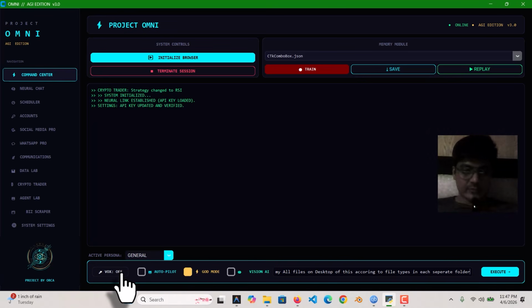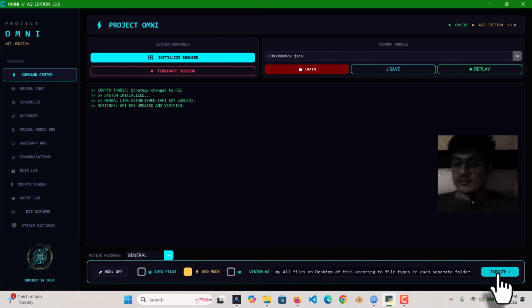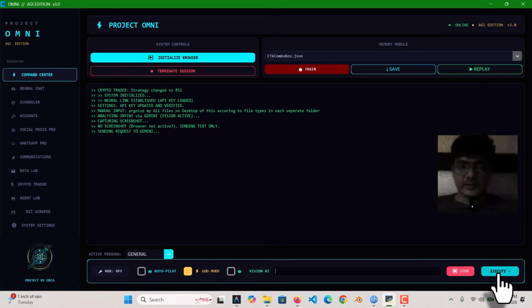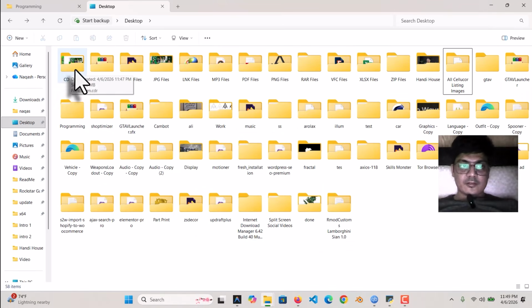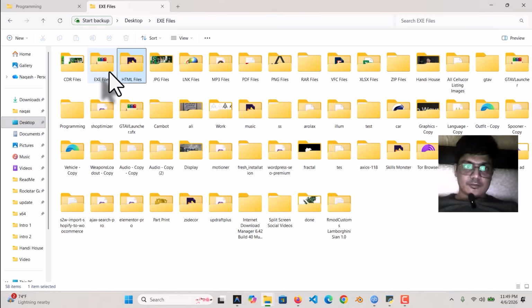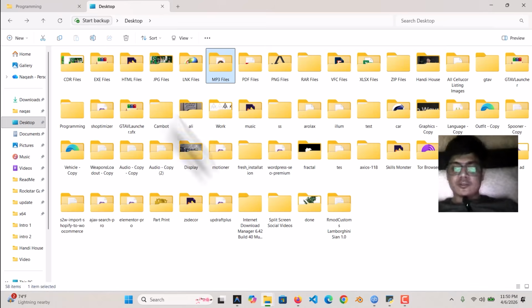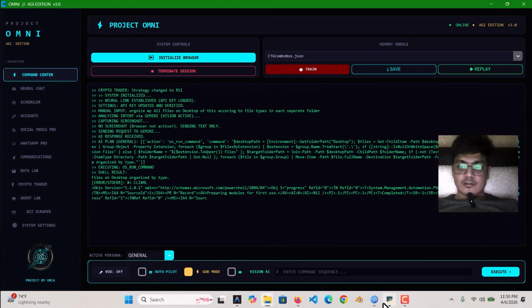So basically, if you have a mic with your PC, you can just type everything with commands, so with voice. Let's see what happens. Just click on execute. So let's see what it does. As you can see here, all CDR files are in the CDR folder, EXE files in the EXE folder, HTML files in the HTML folder, JPEG files in the JPEG folder. So it organizes everything. So that's the power of God mode.